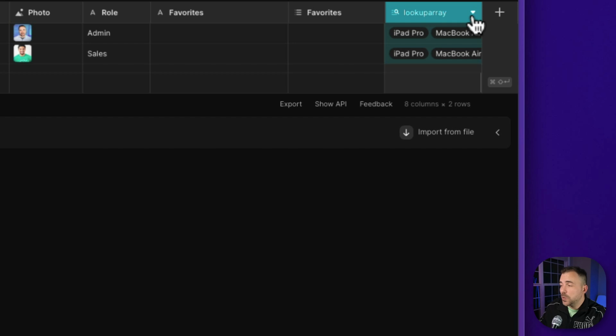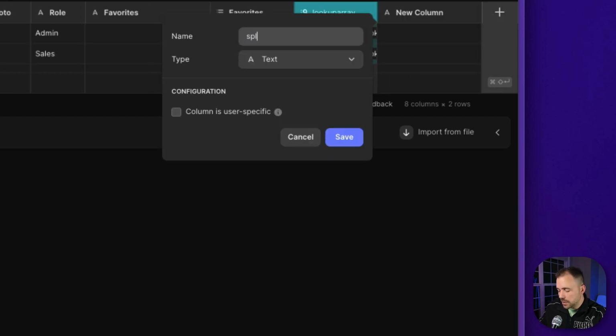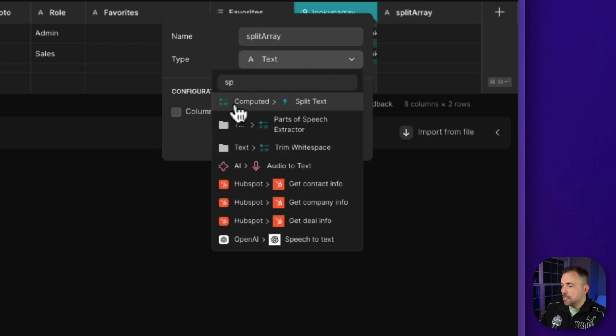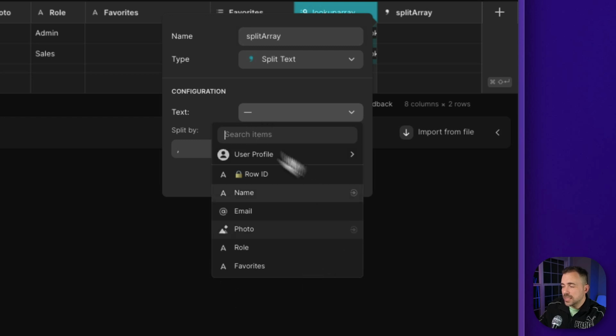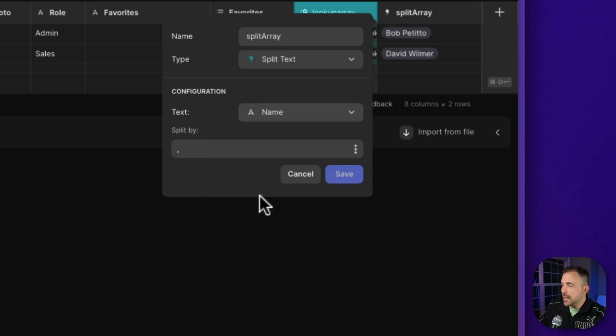You can also create an array by using a split text column. So this is, let's call this split array. And if I use this computed split text, then you select what text you want to split. In this case, maybe my name. And you see there's that pill shape. And then you can split by a particular value. So if I split by a space, then it's going to create an array of my first name and last name.